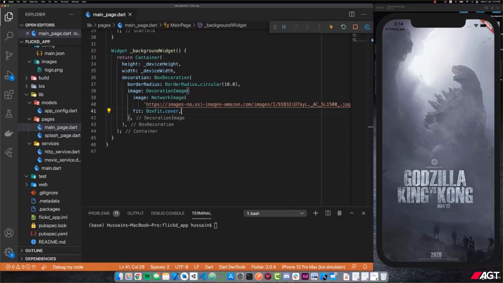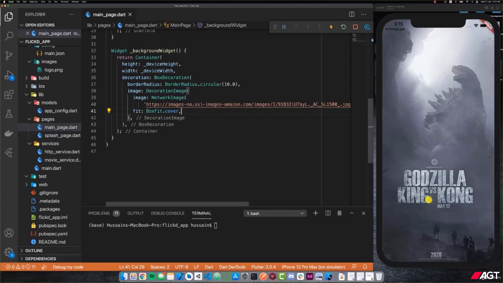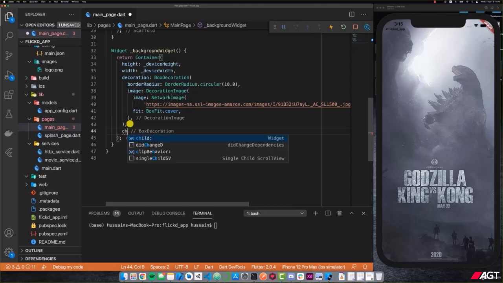So okay, that fixes one of the issues, but the other issue that we have is that we've got to add a blur filter to our actual image to make it a blurred background. For that, we're going to define a child for our container. So after the decoration attribute, I'm going to define a child for our container, and this child is going to be a backdrop filter.